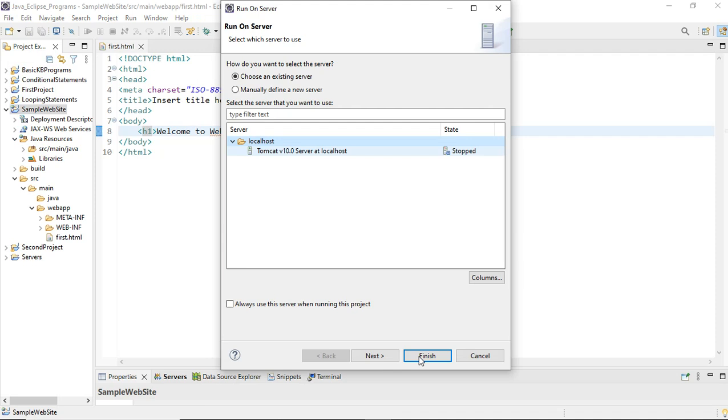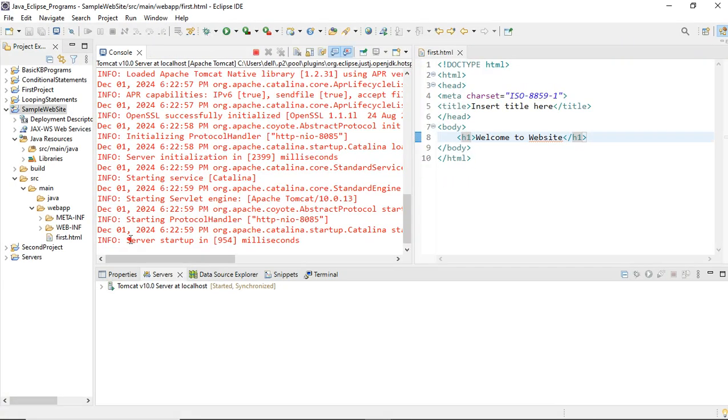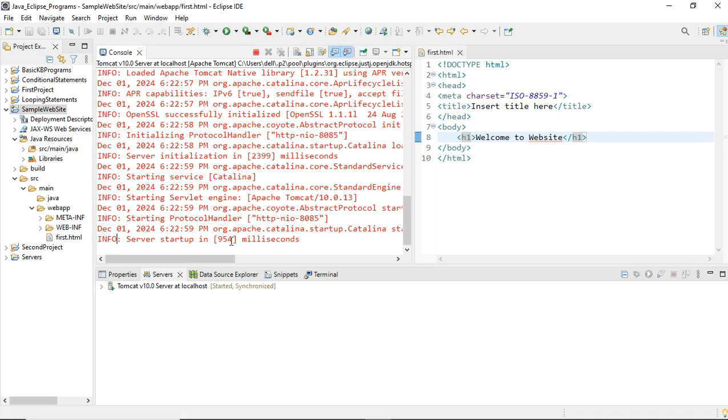Now you can see the console here. The console is open at the top. The console is showing that the server is launching. The server is launched, started, and up and running. How much time did it take? This many milliseconds it took. And immediately you will get a browser.